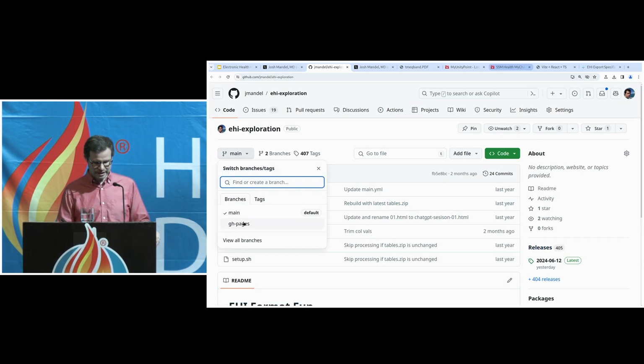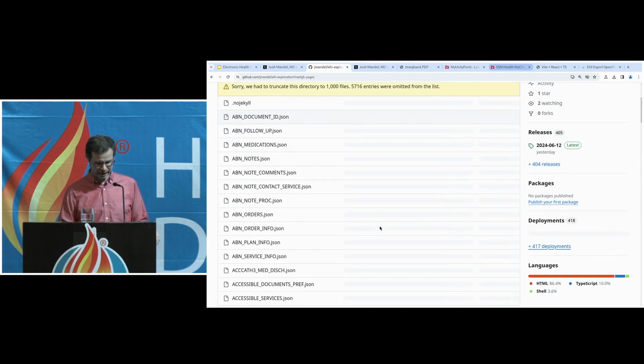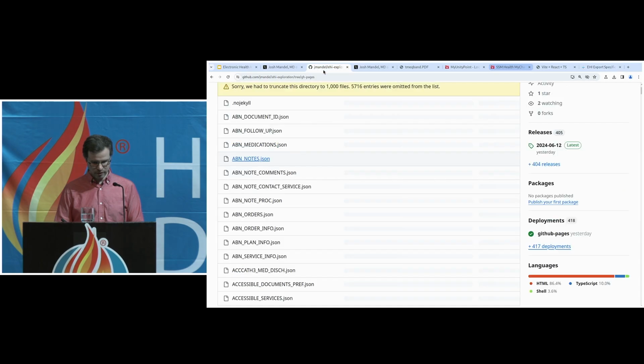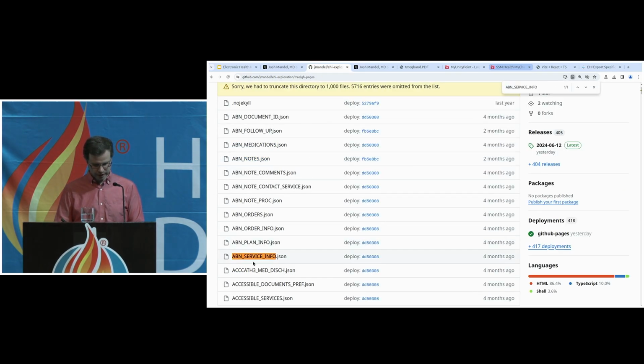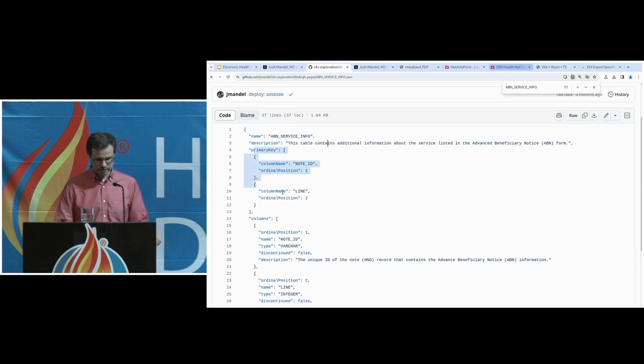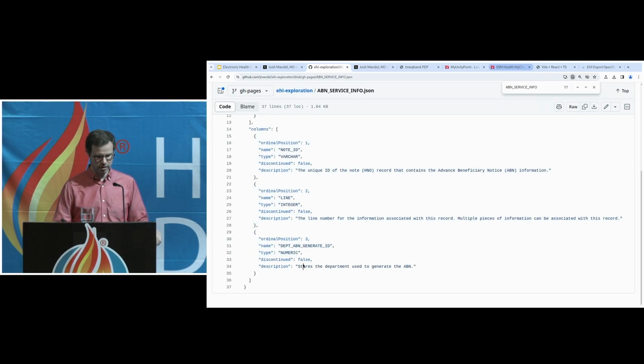What it outputs is a set of JSON files in a schema format that I put together without too much thought. So from the web page that we were looking at over here, this was the ABN service info file. And if we look at the corresponding JSON schema, just to give you a sense of what these look like, this is the parsed version of that web page. So same description, same primary keys, and an ordered list of columns. And I tried to preserve everything I could from that web page. If there's anything that I'm missing, that's a mistake on my part in terms of the way that I've parsed the data out. So now you've got 5,000 or so of these JSON schema-like things, just describing the tabular structures.